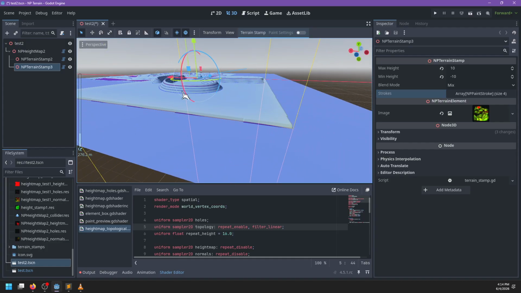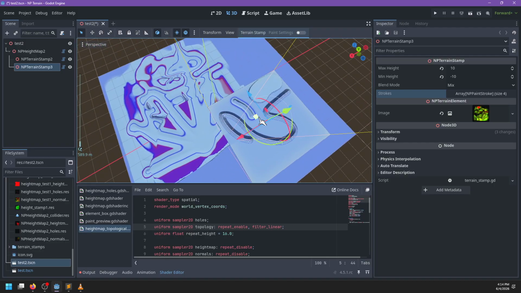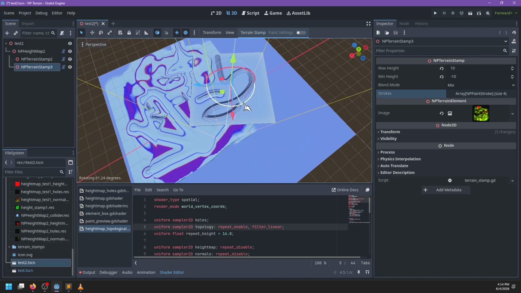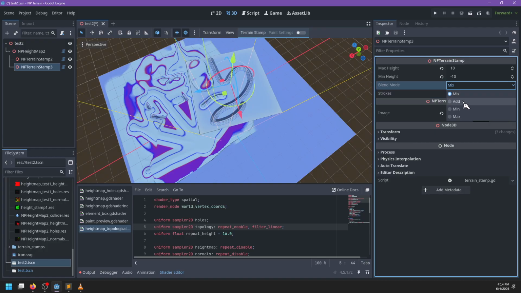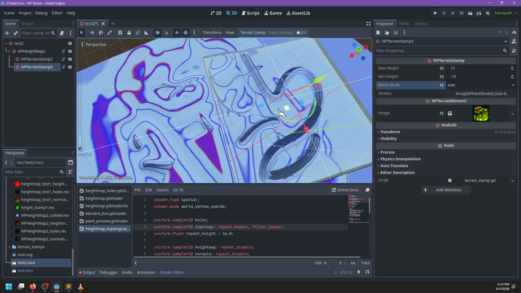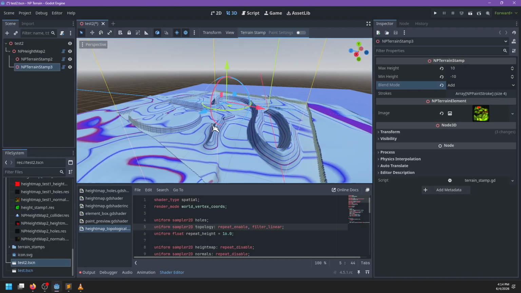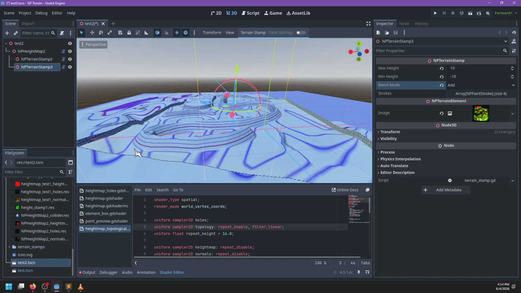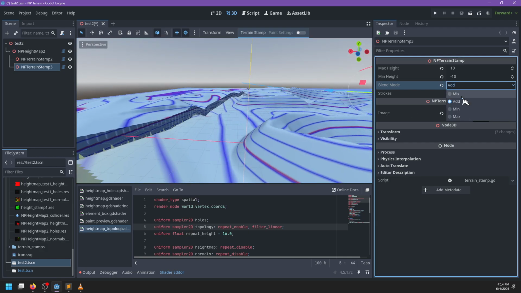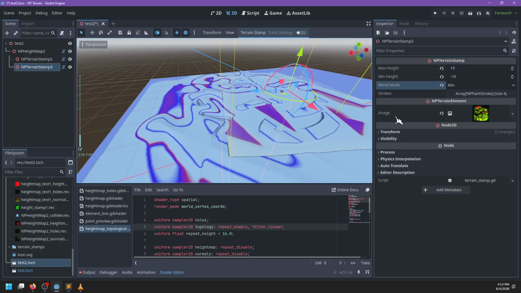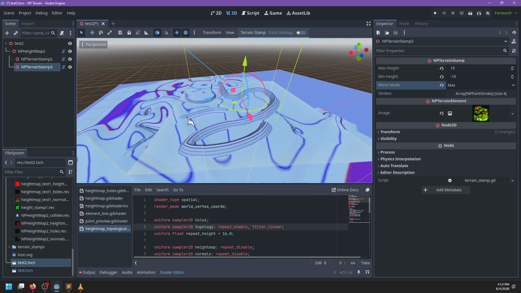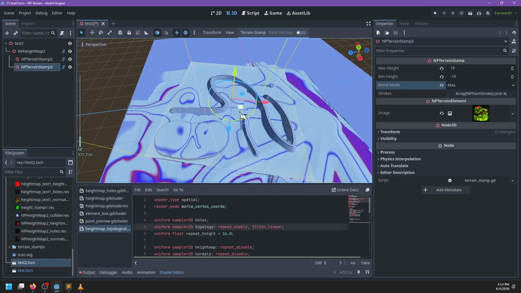But yeah, you can see here we still have the ability to paint terrain and then move it around, and we can have this, for example, just add onto this. That's all nice and lovely. And then, oh yeah, because it adds negative values as well. We could do max or min, so we always lower terrain, always raise terrain.